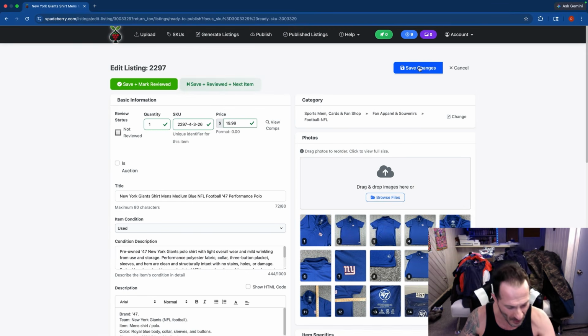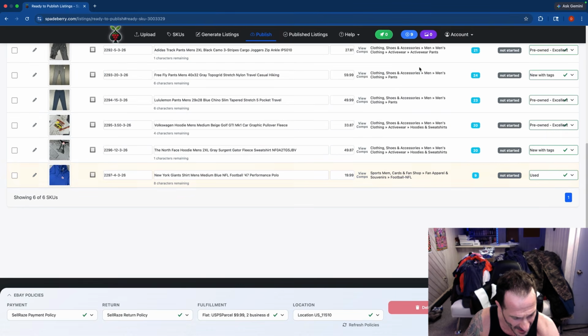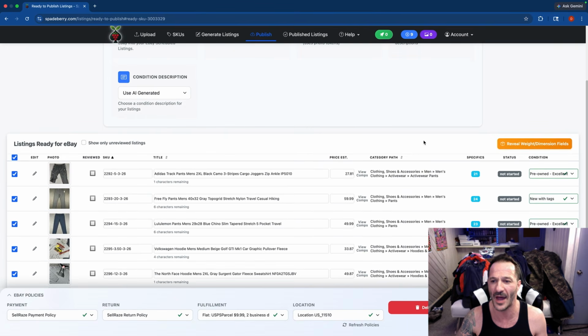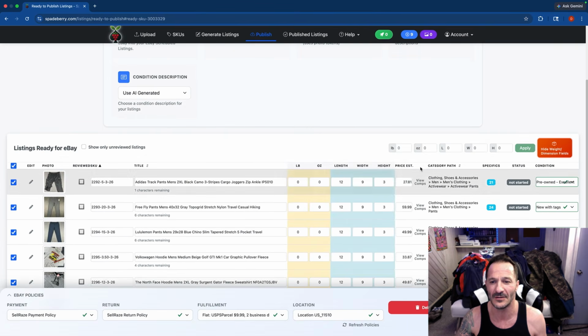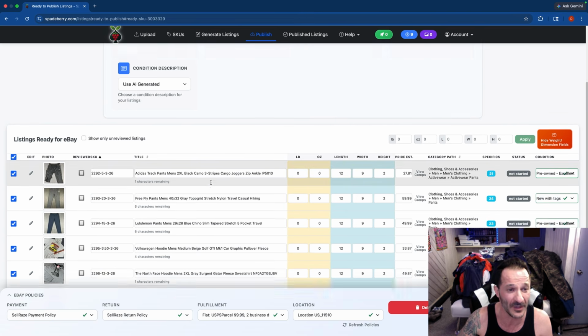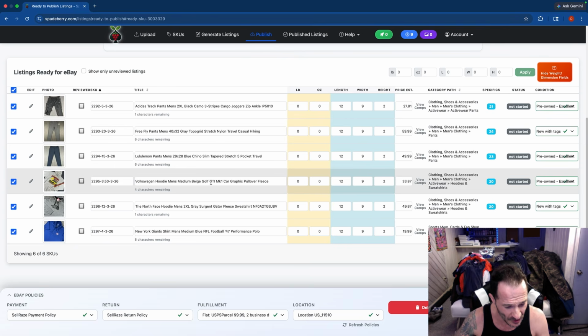Now, most of my dimensions are a 12 by 9 by 2 or 1. So here we go. We're going to click all that. Reveal weight dimensions. This is on 0, 0. I'm going to put 12. And all you got to do is tab to keep going over. 12, 9, 2. Return on apply. And watch how I roll through these. So we're going to start with 2292.